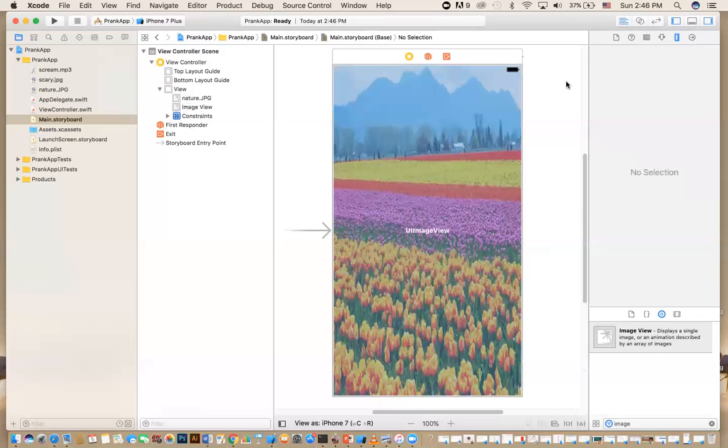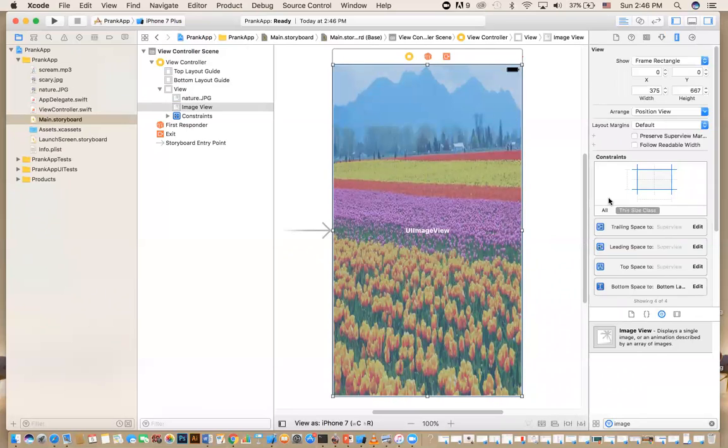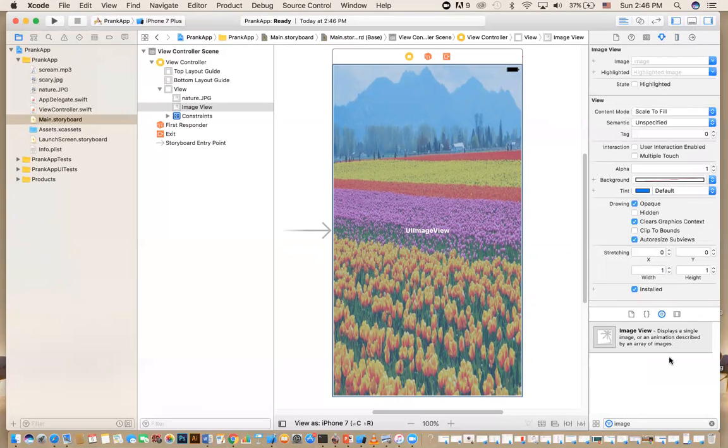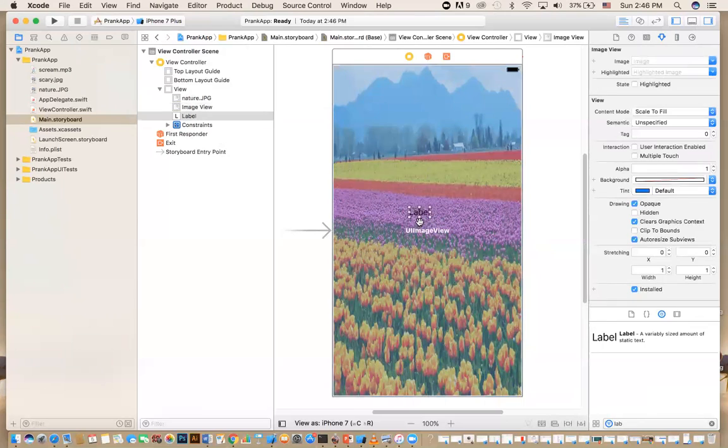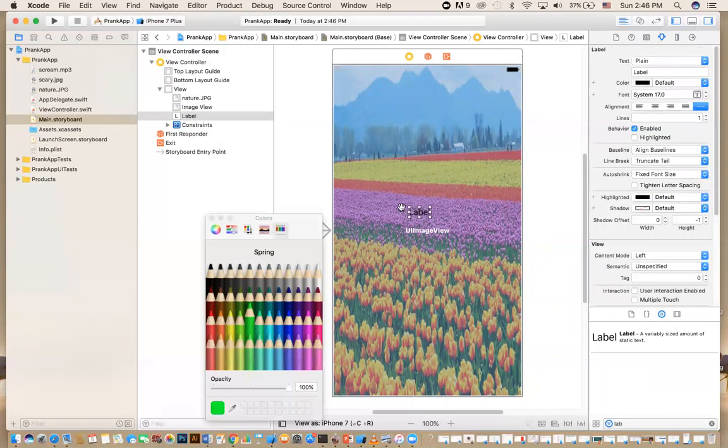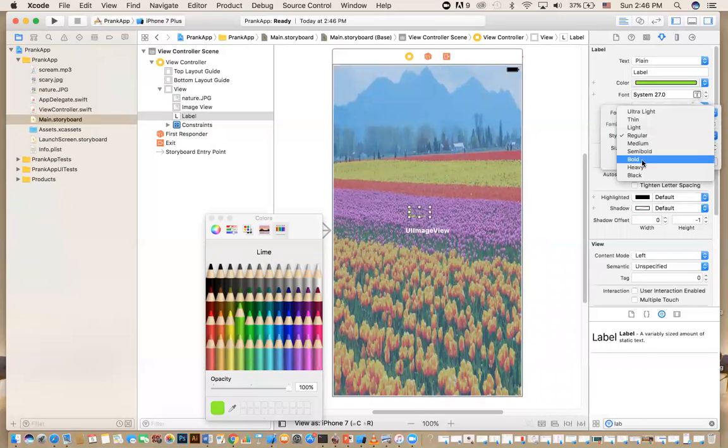Oh, we don't need to worry about the alpha for now. I'm going to add a label here on top of that. And this label is going to say shake the phone, right? Let's change the color to something bright, and then make it bigger, and let's make it bold so it stands out, and say shake for cool effects.